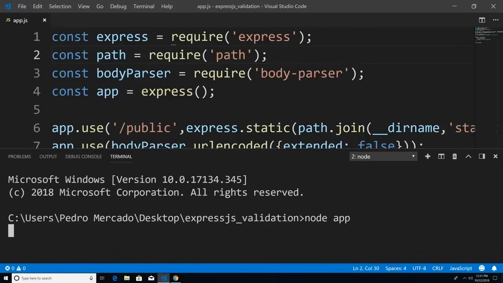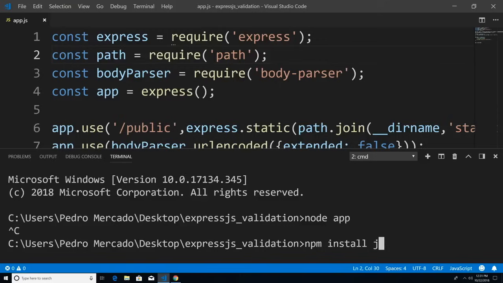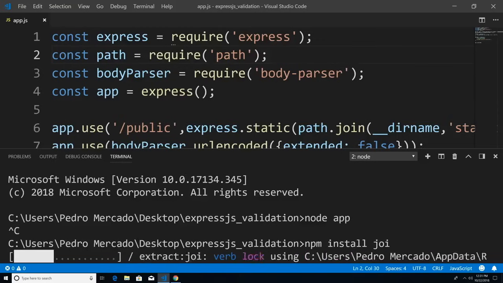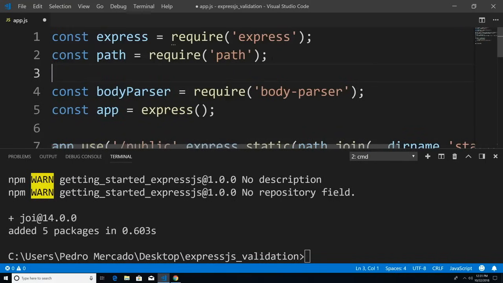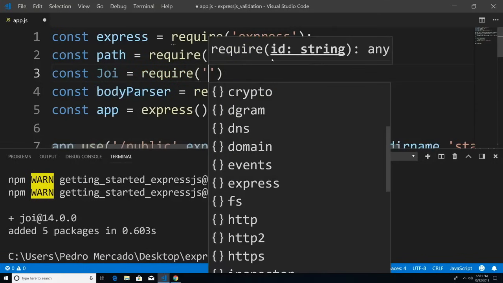And I'm just going to cancel out our server. And I'm going to type npm install joi. And this is going to install the Joi module. Now from here, what we're going to do is actually require it into our application. So I'm going to go up here. I'm going to type const joi is equal to require joi.